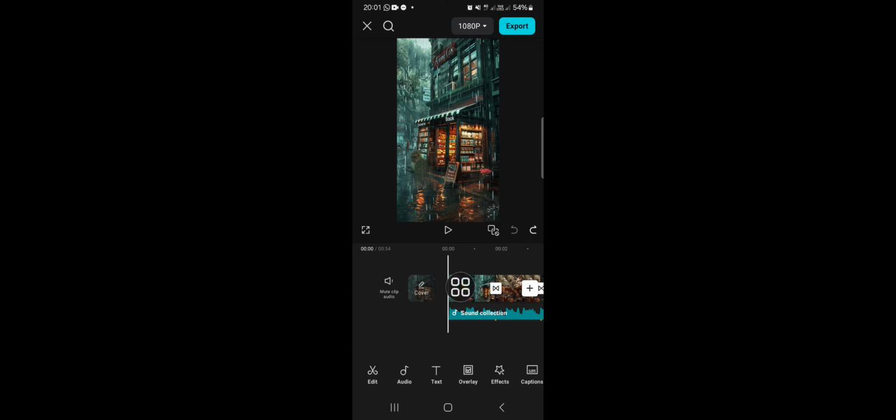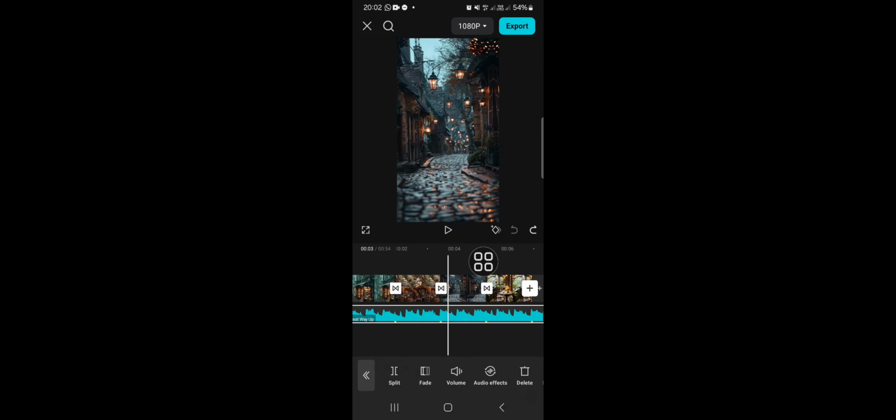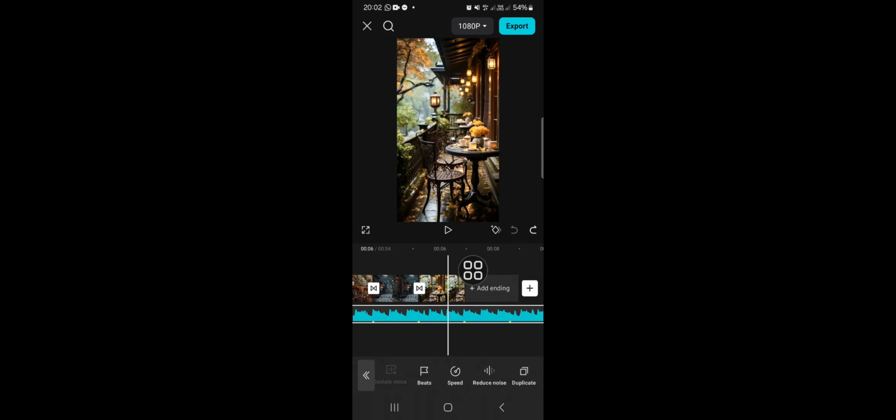If you want to edit the audio, we can tap on the audio, tap on it one more time until the audio is active. As you can see by the outline that now the audio is active, then you can either apply audio effect to your audio, or you can speed up your audio to make it faster. And for example, I'm going to speed up my audio.